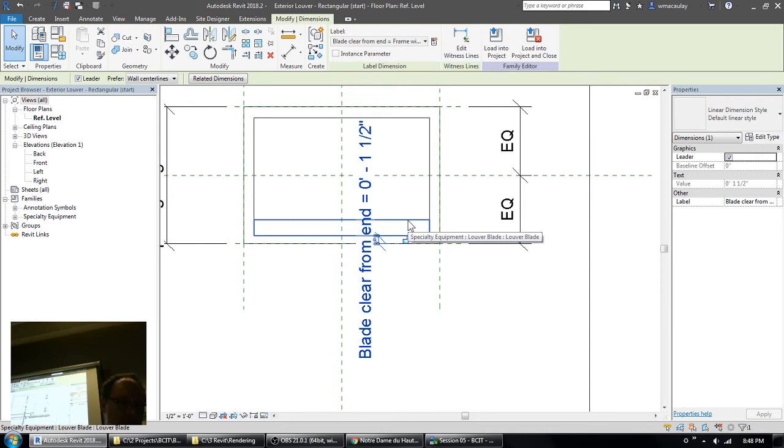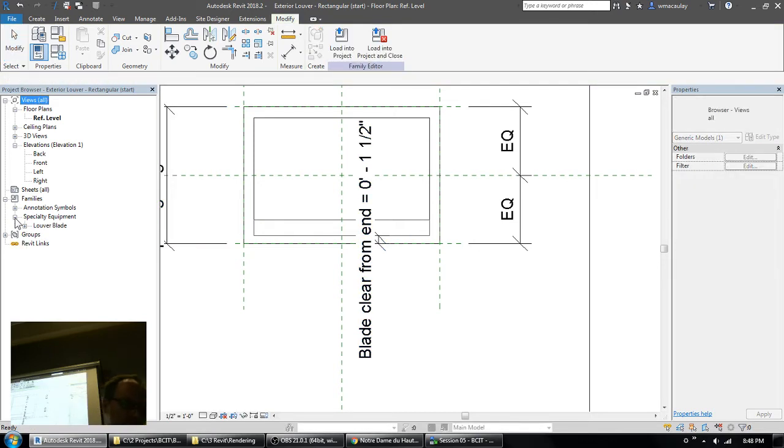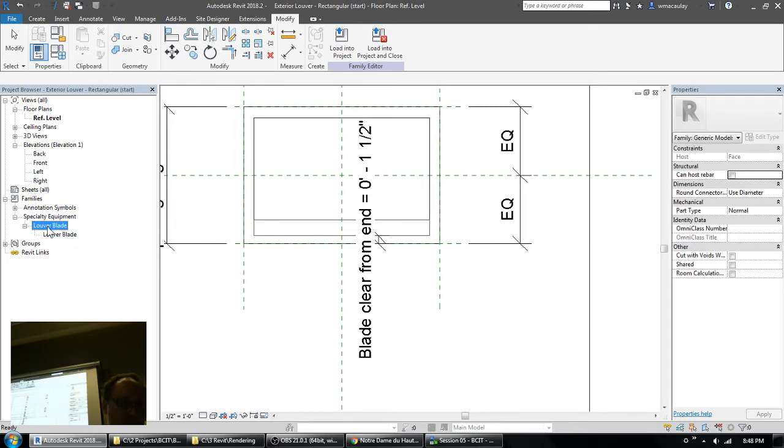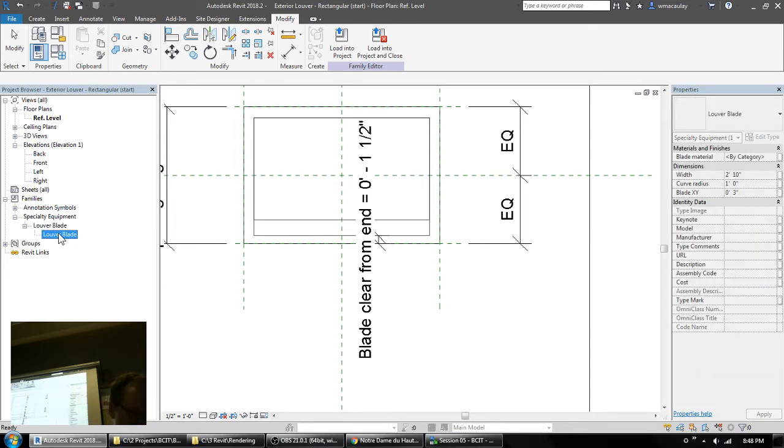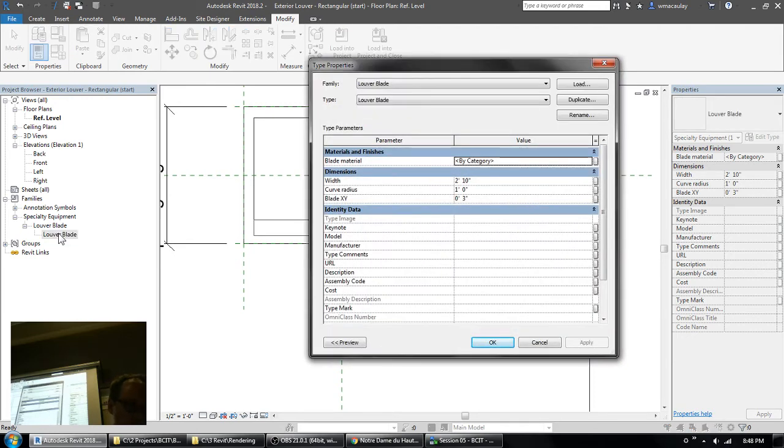So step 5, this ensures that the blade has proper clearance from the bottom of the frame that all these louvers are sitting into. Step 6, in the project browser, find the specialty equipment folder and expand it to show the louver blade family. Expand it completely and double click on the louver blade child entry. So that's the child, that's the parent. Double click on the child entry, and it pops up this dialog box.